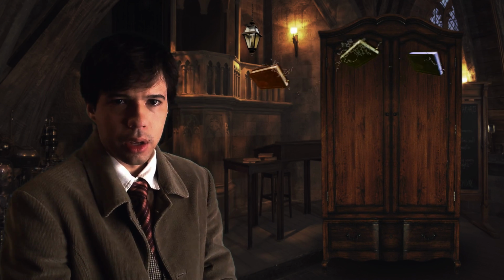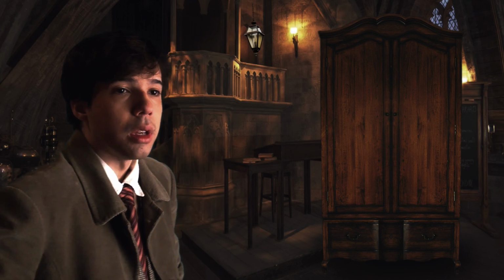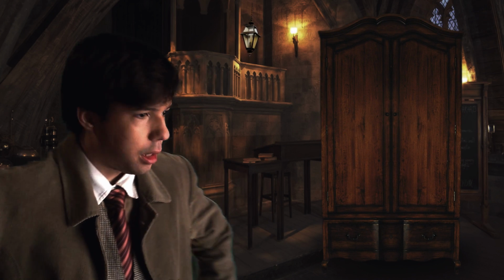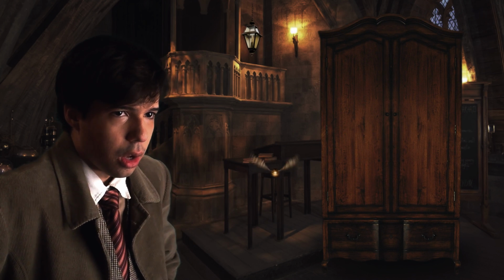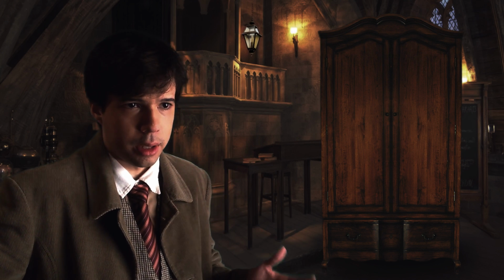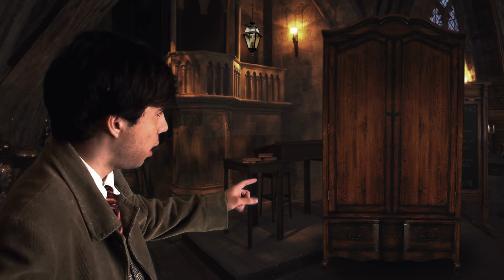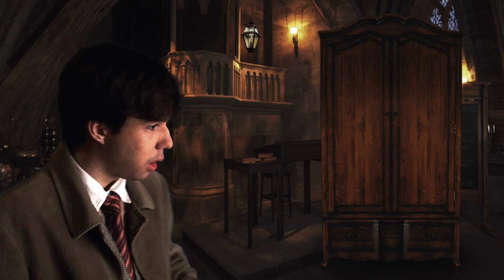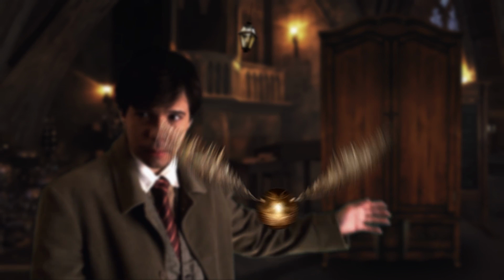Can anyone tell me what's a Boggart? Yes, Miss Granger? Correct. It's a shapeshifter. It can assume the form of whatever it thinks will scare the person in front of it the most. Boggarts, you see, like dark and enclosed spaces. Wardrobes, for example.